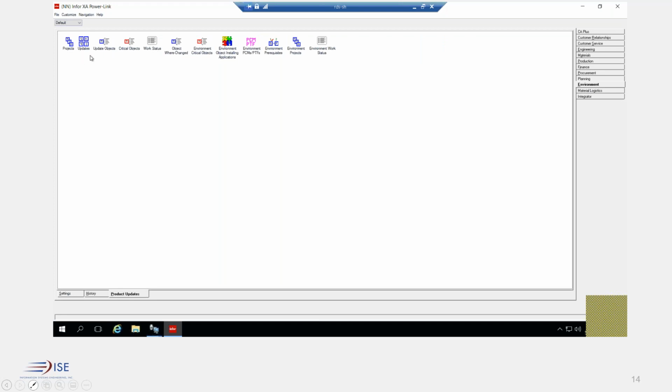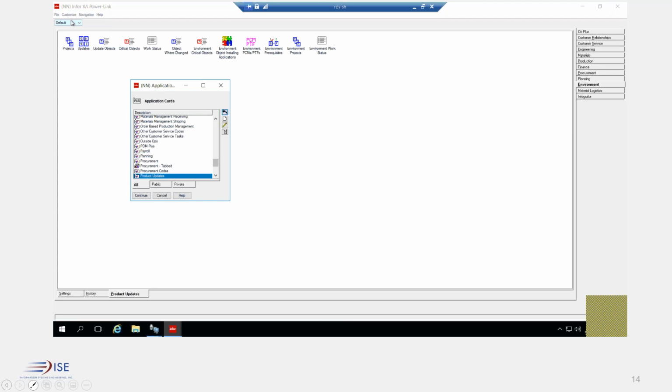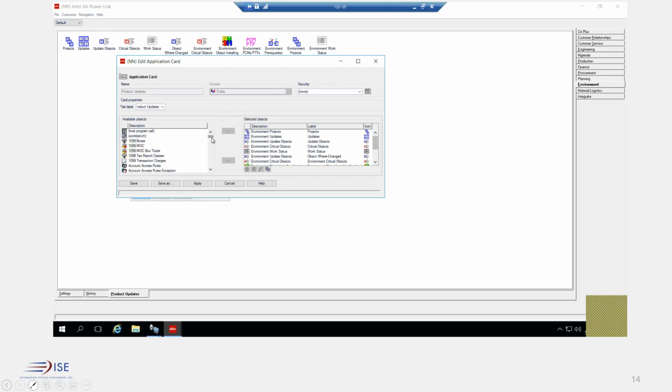Okay, so there's our old PUI icon right there. And we're going to go customize cards. Product updates card is already highlighted, so we're just going to click on the pencil. Okay, so here's that double paned screen that I was referring to. On the left, we have a list of all our objects. We're looking for environment updates.